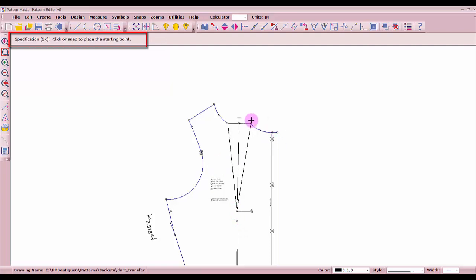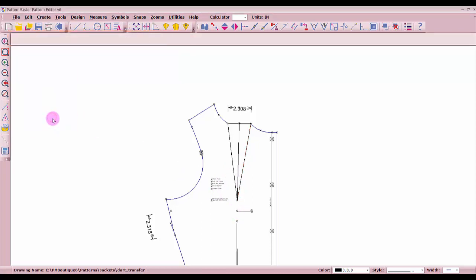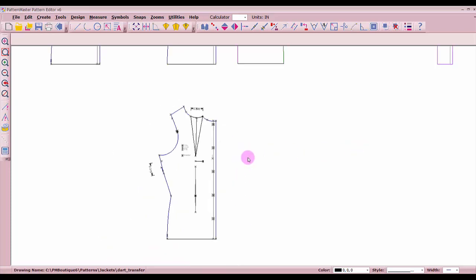Let's just test this, SK, 2.308, which is pretty close. So then we want to move the dart point, center leg, snap, 1 inch, and there it is. Now we want to true this dart. It's going to fold into this line, right click here, right click at the dart point, right click here. And there you go. So there's a couple different ways you can do it.